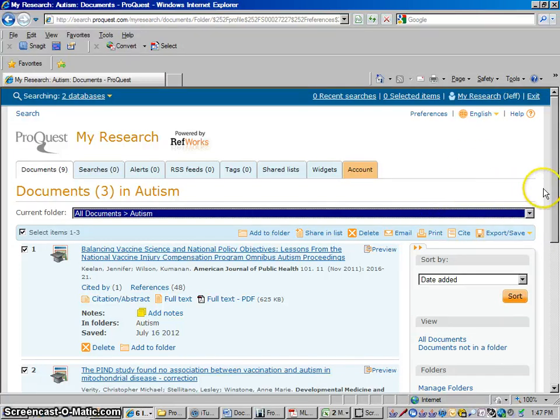This saves all the articles in folders in the database. This doesn't use any of your computer or your flash drive's memory. It keeps all that memory free. It's just saving links within this database to the article. You can go back at any time.